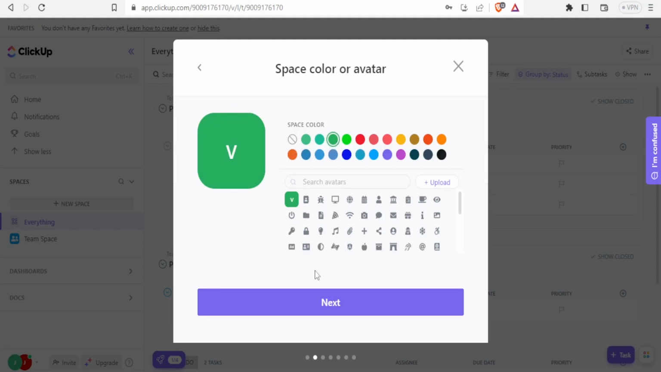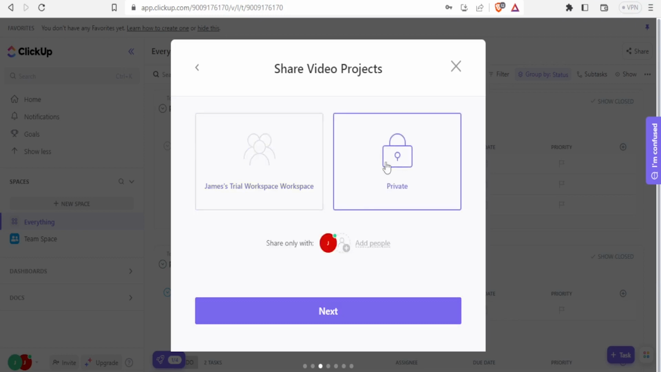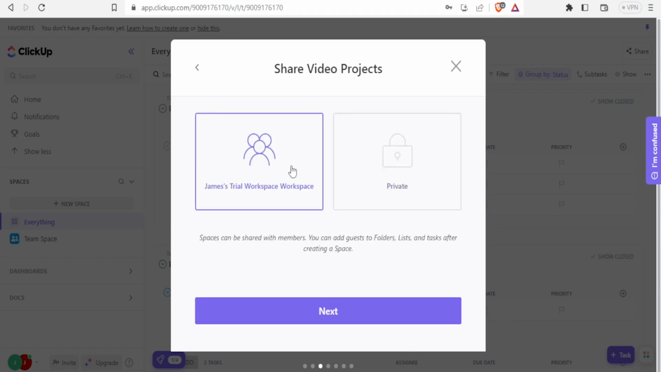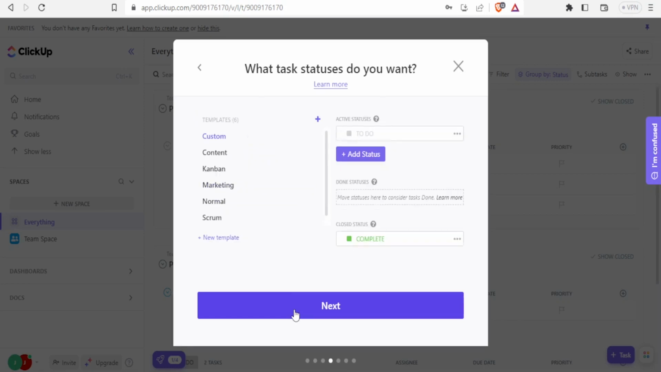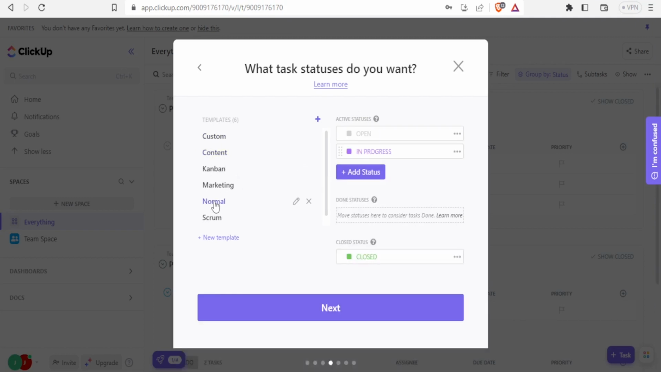Let me choose green, and then I click on next. Then if it's private, I click on private here. If it's not private, I click on my workspace here. Then I click on next. What task statuses do I want? Now, because I want to do a video project, I want there to be custom. And then I want content. And then if it's normal, I click on normal. And then I can add the status here.